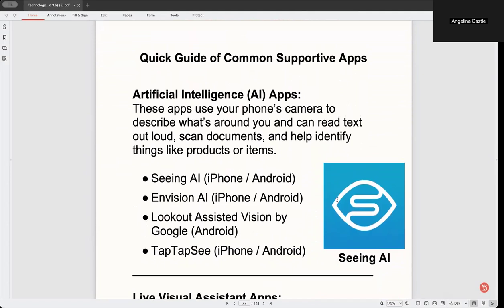The first category is artificial intelligence, AI apps. AI apps use your phone's camera to help you understand and interact with the world around you. They can read printed text out loud, like a label, a letter, or a sign, can describe what's in a photo or what's in front of you, can identify products and items, and it can scan and read documents.